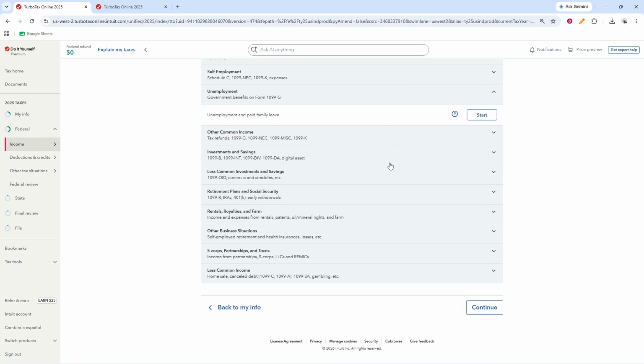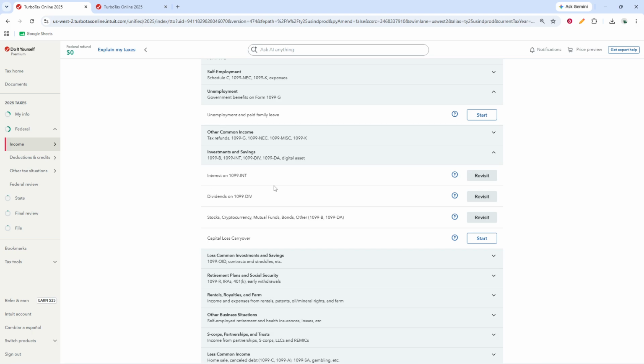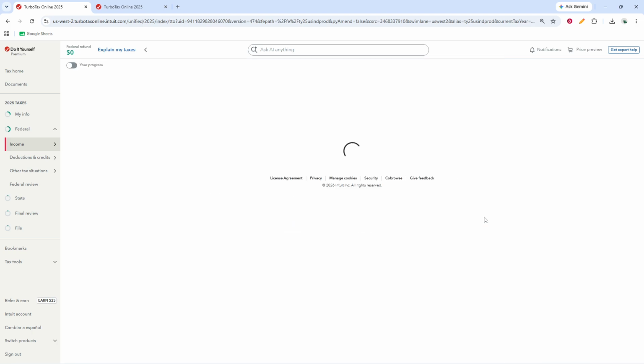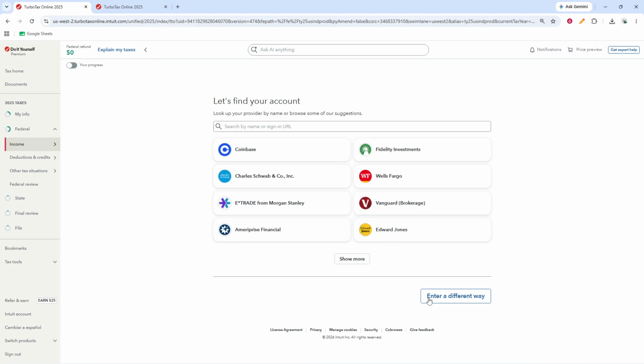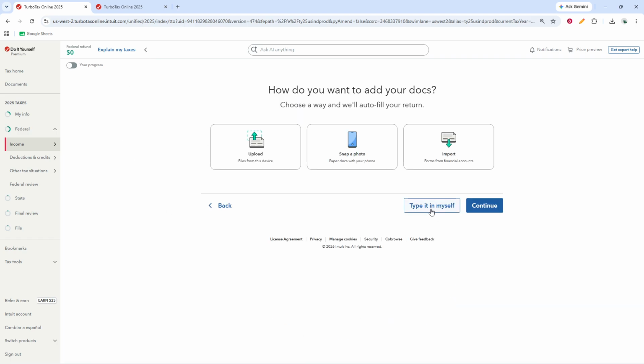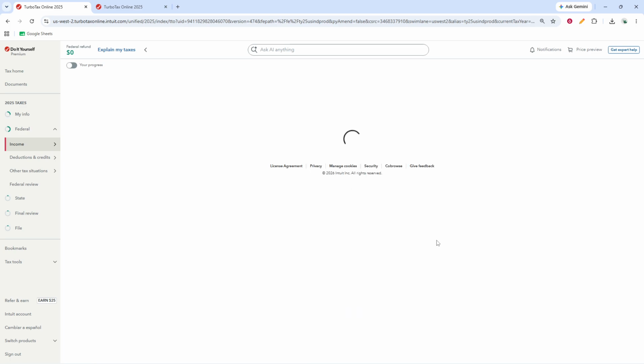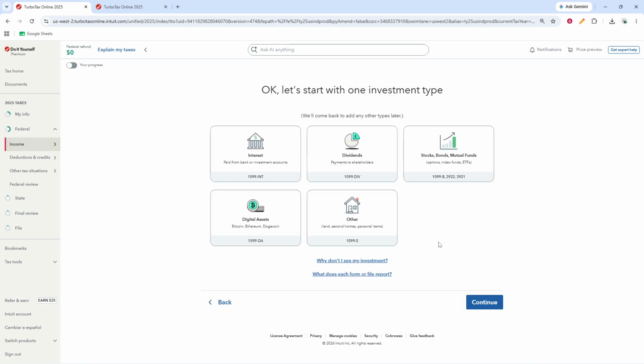When you reach the screen that asks how you want to add your documents, choose the method that fits your situation. You can import the form from your financial institution, upload it, snap a photo, or select Type it in myself if you want to enter everything manually. If you are using a manual entry, make sure you have your Form 1099-B in front of you before moving on.